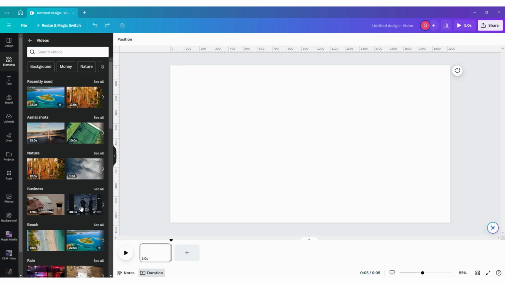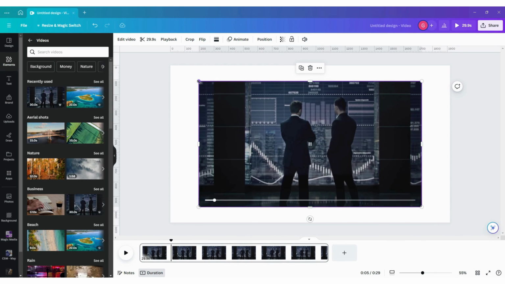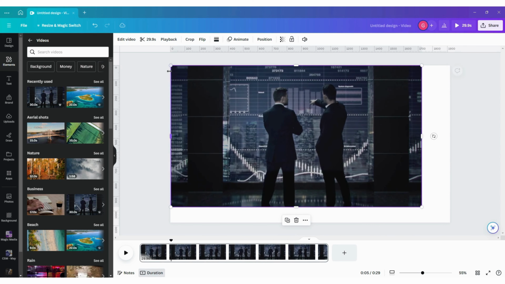Step 2. Import a video onto the timeline. Ensure to adjust the video's scale to fit the screen size perfectly.